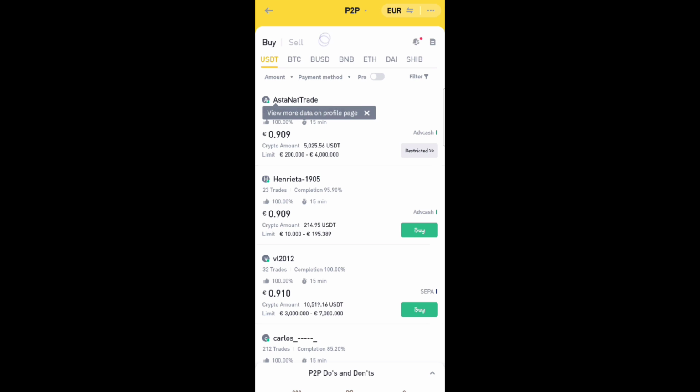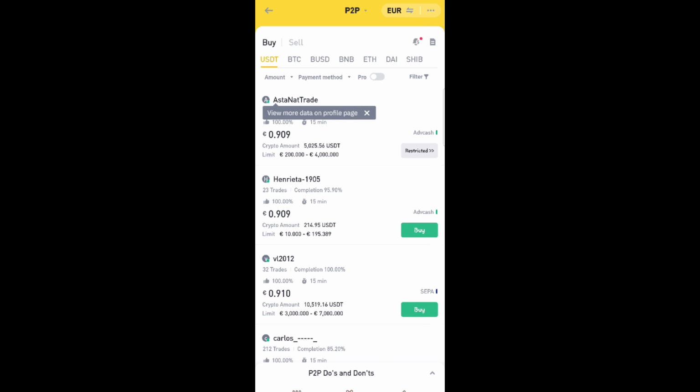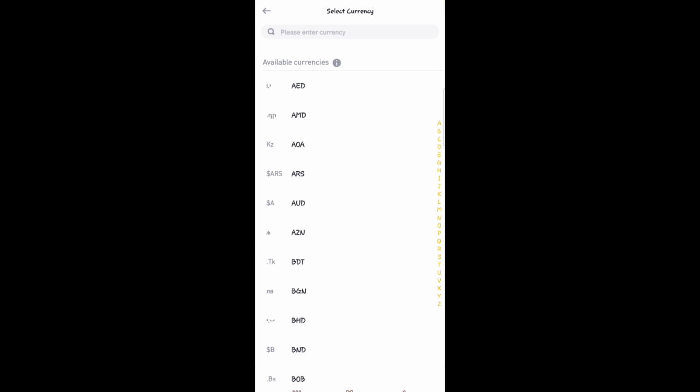Then at the top, you will see the P2P. Click it and select P2P More Options or More Offers. Then, in Euro, click on it and change it to USD.